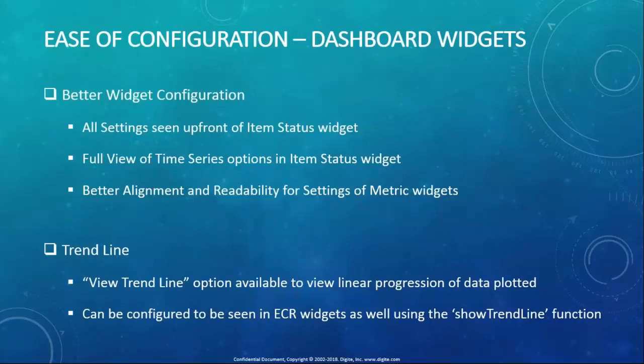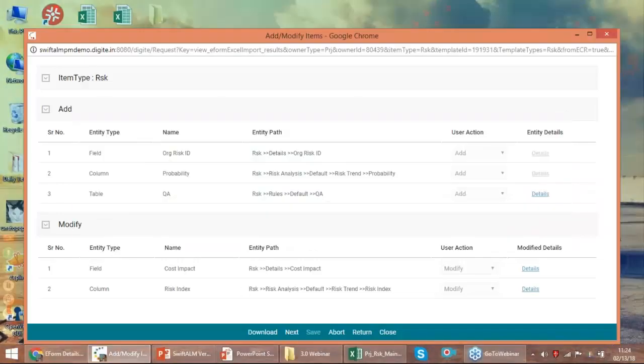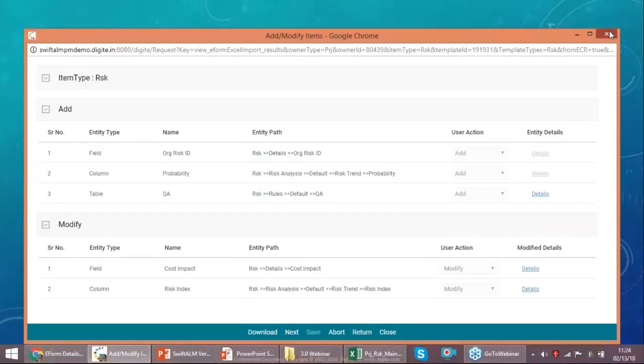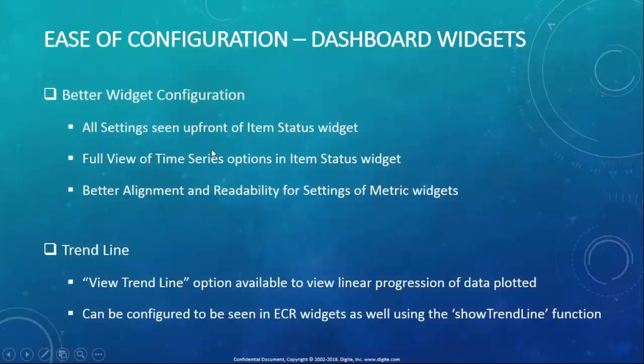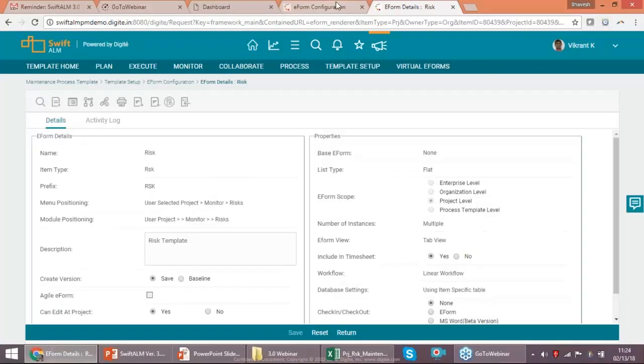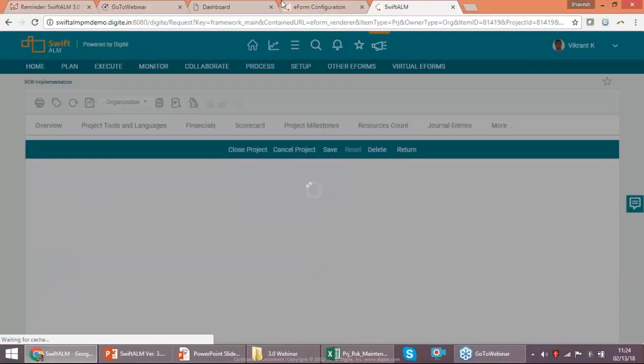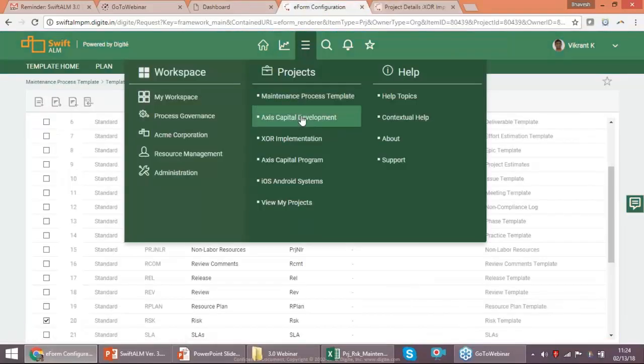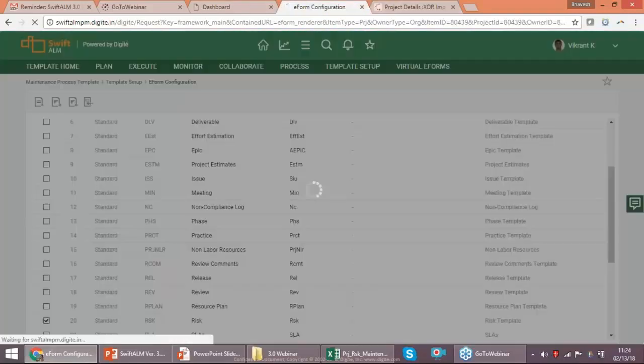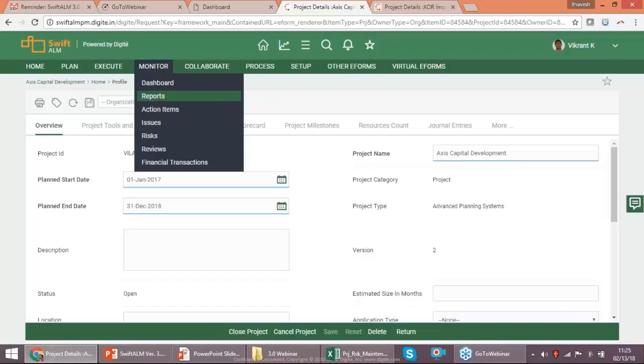So now we will look at some of the dashboard enhancements which have been done as part of this release. So let me switch to the application again. So the first change I would like you to see here is that of the item status widget settings page.